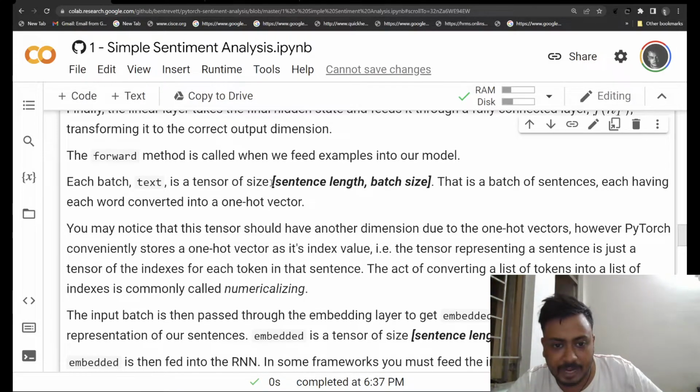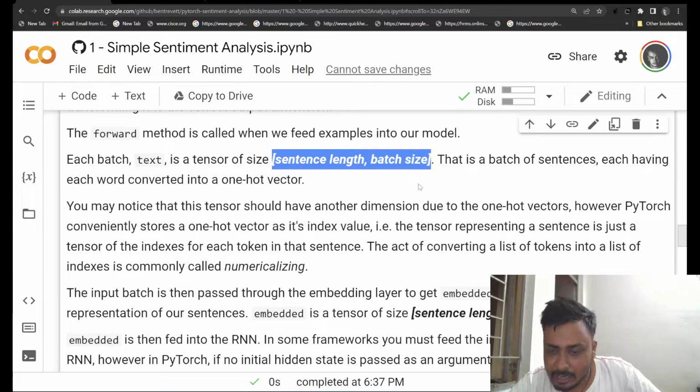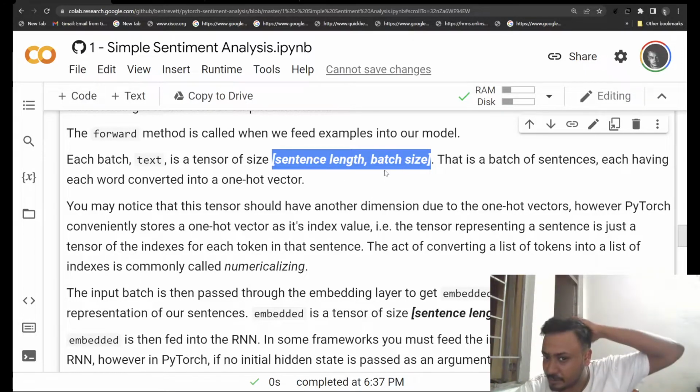So at the very beginning, the input is of this shape: sentence length cross batch size. Some people do it the other way also, where you have batch size cross sentence length. Some changes have to be made in the model to keep it like that. It's a matter of convenience which way you want to look at the data.